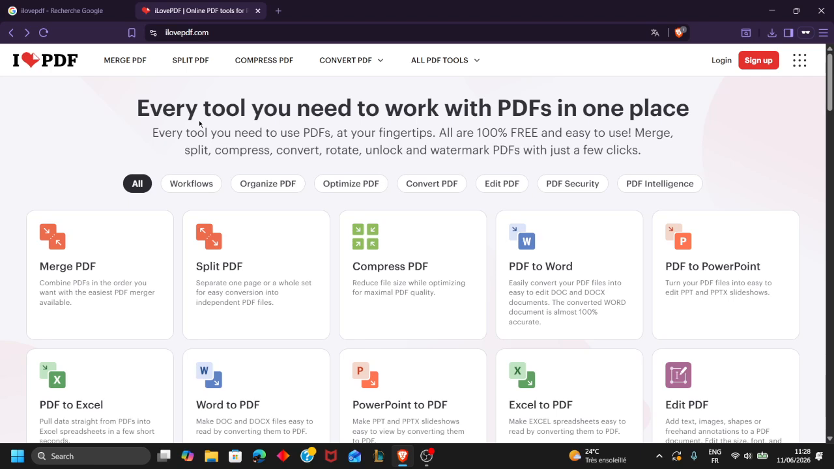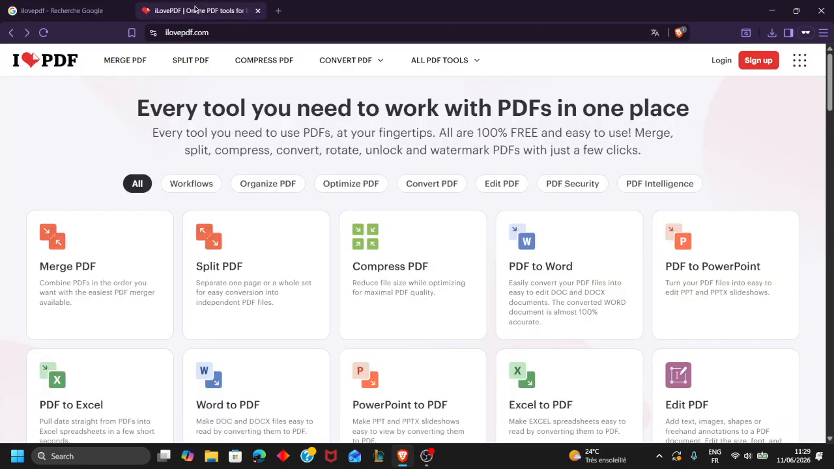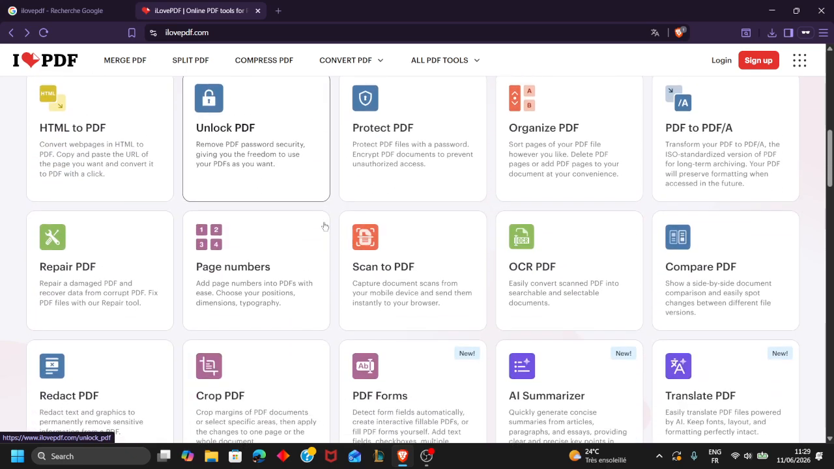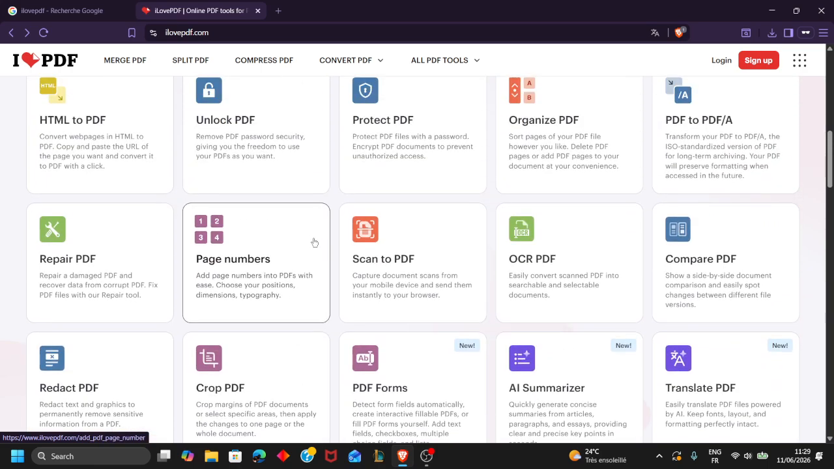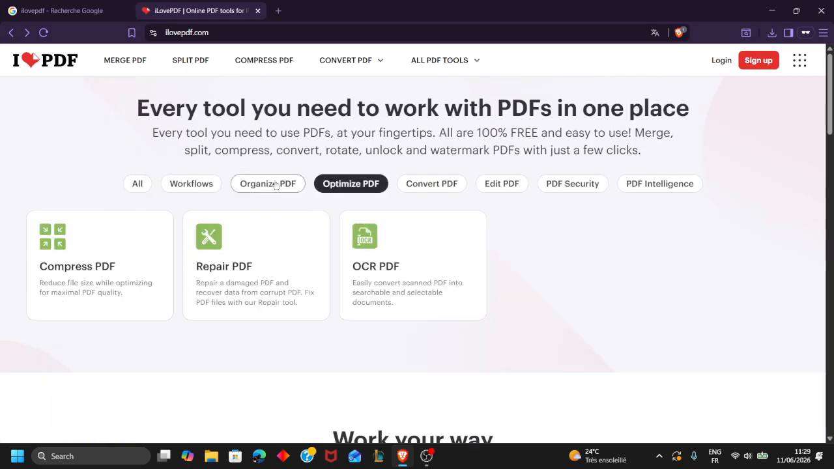So first you're gonna open the iLovePDF website by going to ilovepdf.com. Then in the home page, you're gonna look for the OCR tool. Let's look for the OCR tool as we browse here. Now to find this, you're gonna go here and go to Optimize PDF. And here you're gonna find the OCR PDF tool. Now you're gonna click on it.